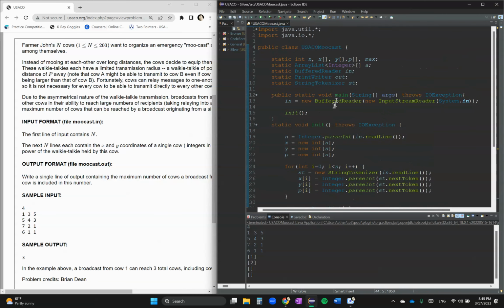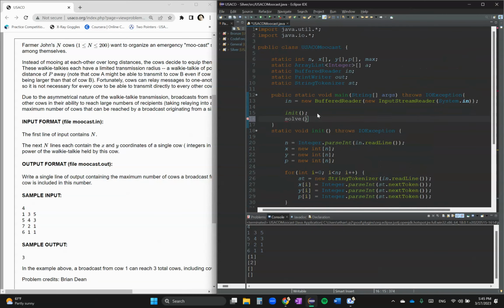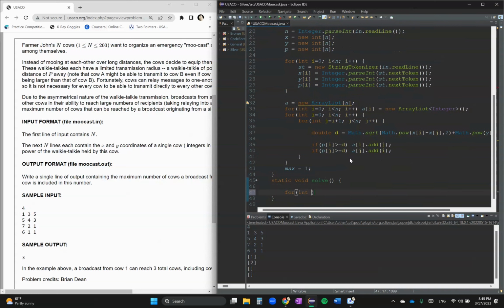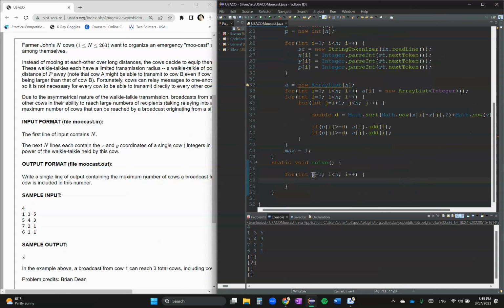And then we're going to do the solve portion where we use a DFS algorithm to see which cows are connected. So for each of the cows, let's say that the ith cow, or cow at index I, that's going to be the starting cow that starts the message.